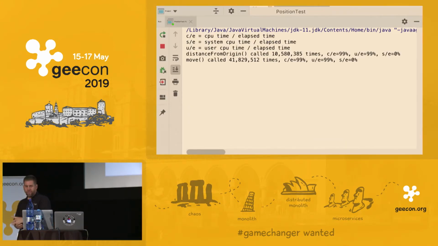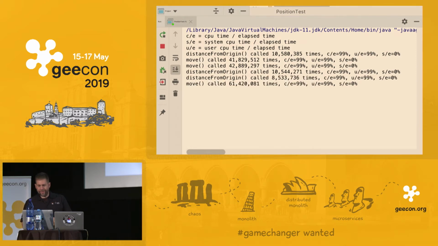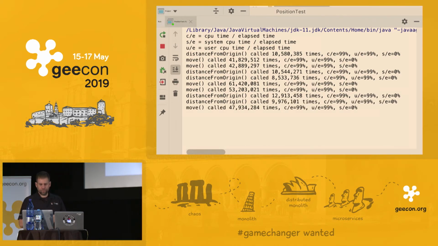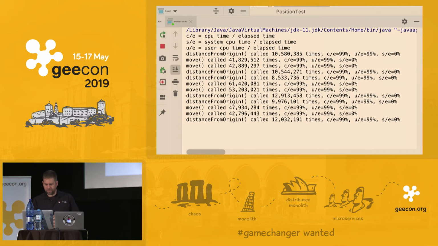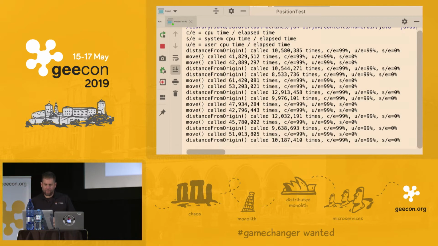And with the StampedLock, the good thing is that your distance from origin wouldn't interfere with the move. All right? So this is running a few times. Just want to get it finished. We look at the next one.